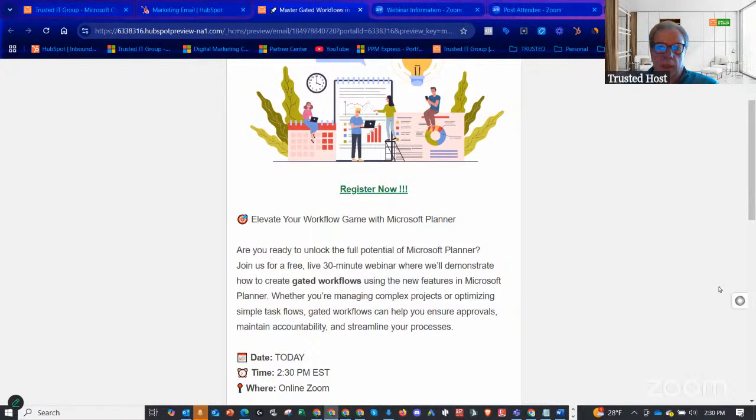Today's theme is all about workflows, gated workflows in Microsoft Planner and the PPM 365 tool.